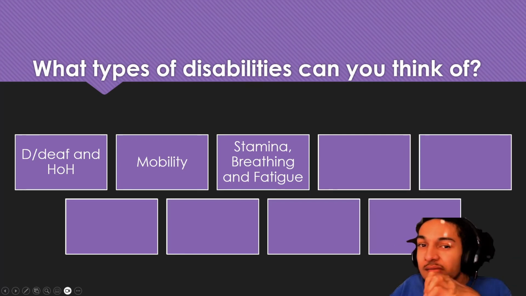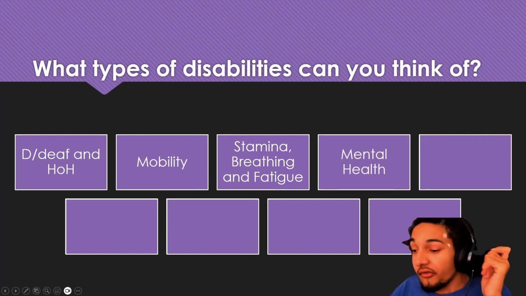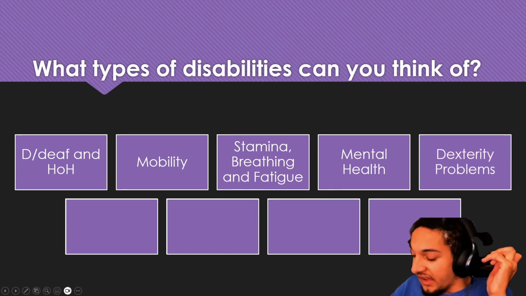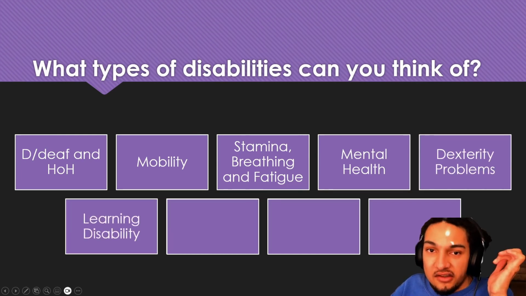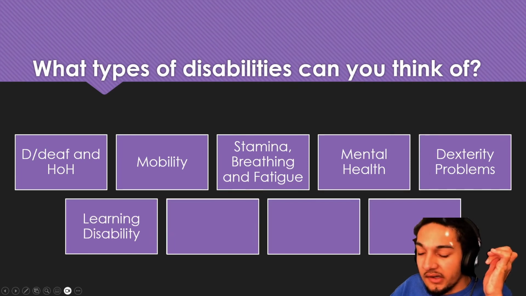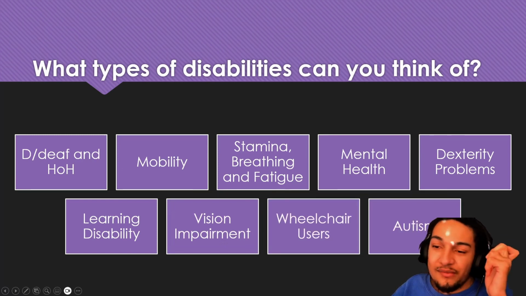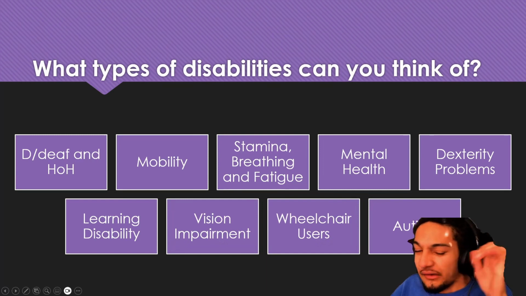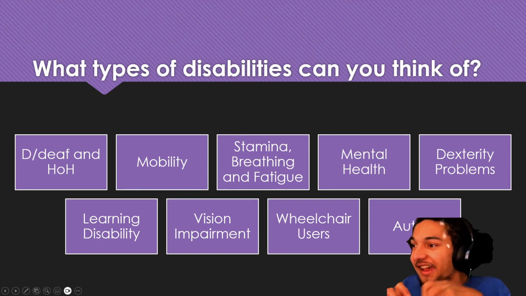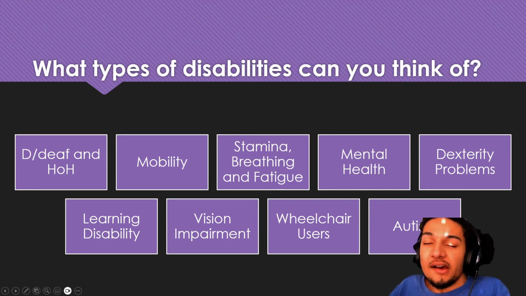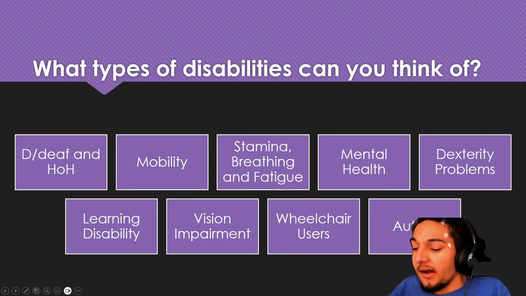That might not affect software so much. Mental health is also classed as a disability in many places. Problems with dexterity, learning disabilities or cognitive disabilities, vision impairment, wheelchair users, autism. And autism is also a big group. That's one condition in a larger group of neurodivergence, where you might have sensory issues or processing disorders. So being overwhelmed by a lot of information.